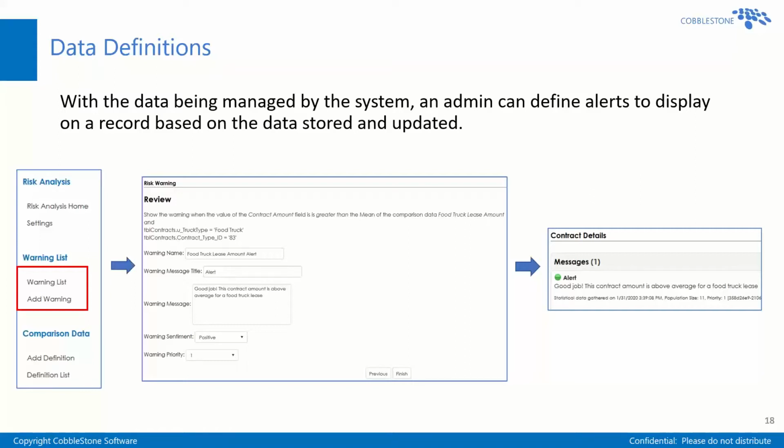So in this case, we are looking for a contract amount for our food trucks when the truck type equals food truck and it is a truck lease. So a very, very specific example that we've got here. But in this case, that's what we're looking for. So we want to know when the value is greater than the average or mean of all the comparison data for all of our food truck leases. This says, good job, this contract amount is above average for the food truck lease, and it gives us a brief glimpse at the data that was gathered and when it was last correlated, when it was all gathered together.